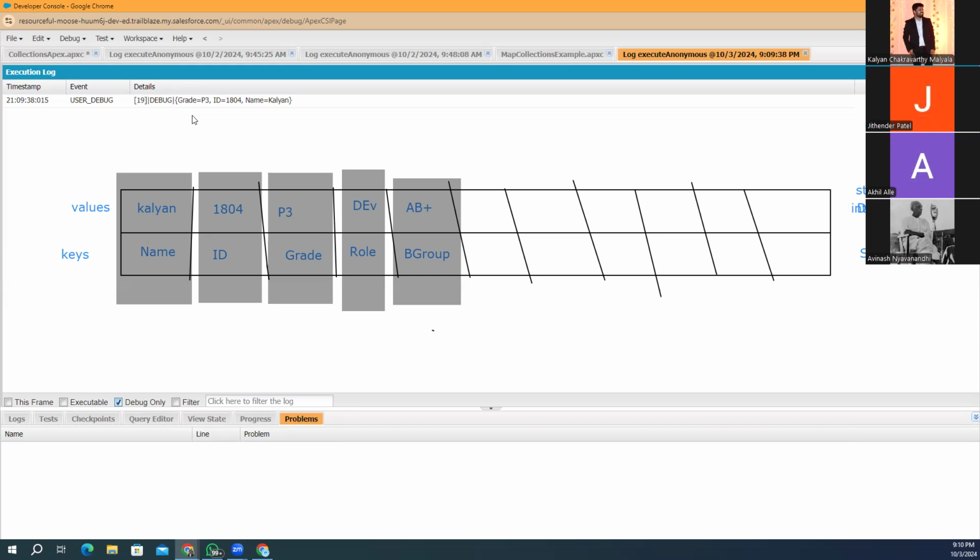We have learned writing the map, understanding the map, the difference between the map and the list, and adding the elements, that means adding key-value pairs into the map, then printing the whole map at once. Okay.